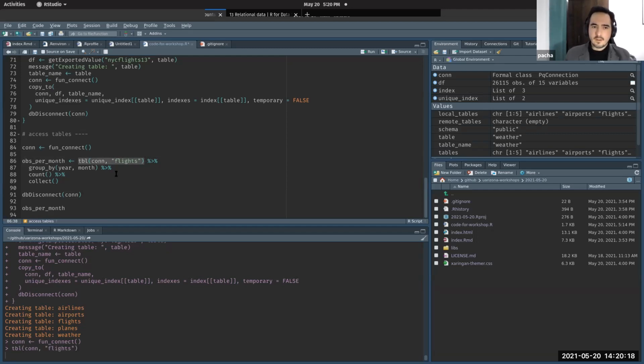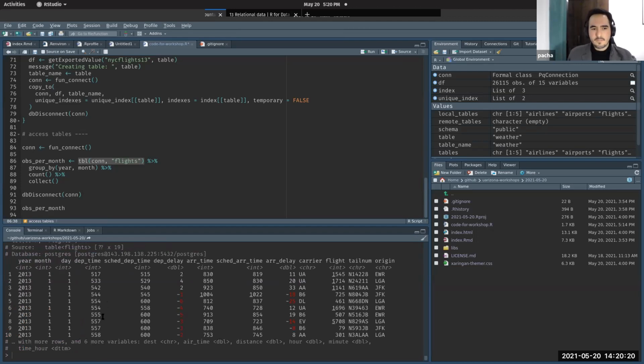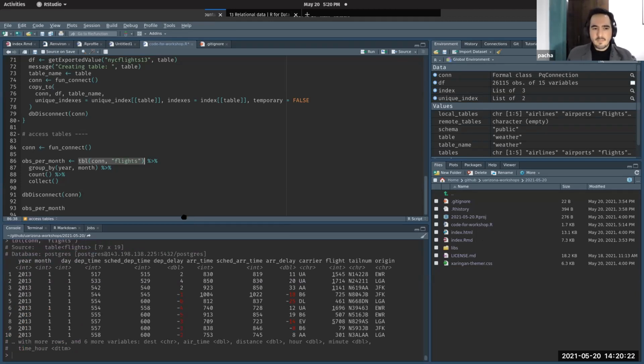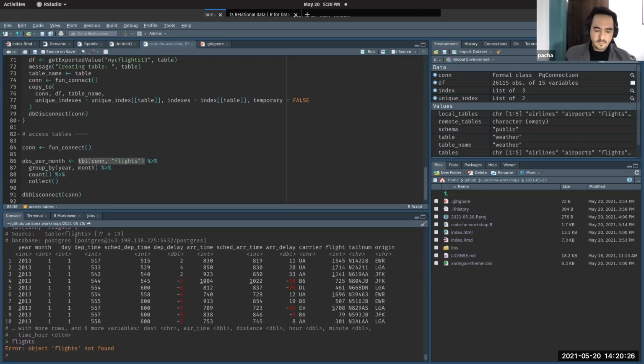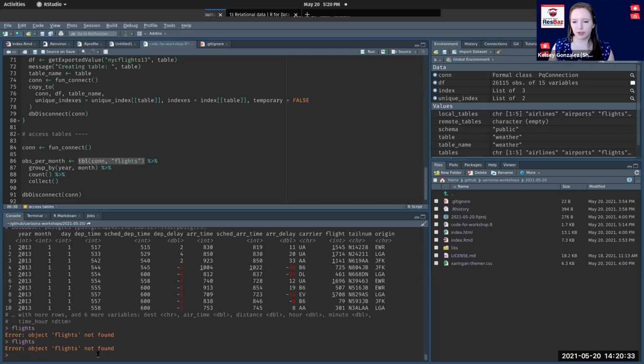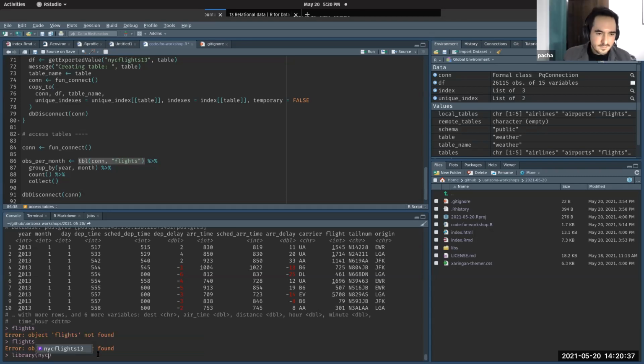So if I type that, it's very, very similar to the flights table. So let's compare. You need to reload New York City flights. Yes, you're right. Thank you.